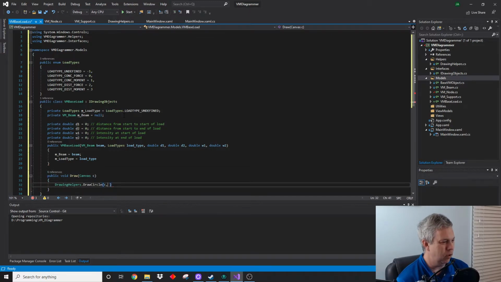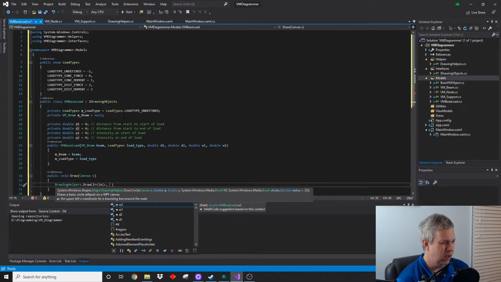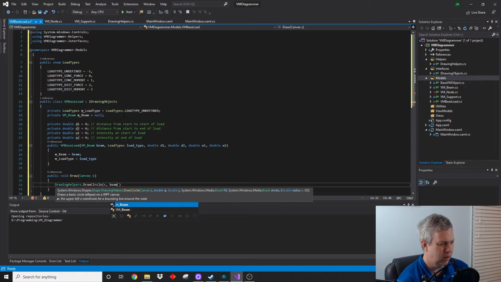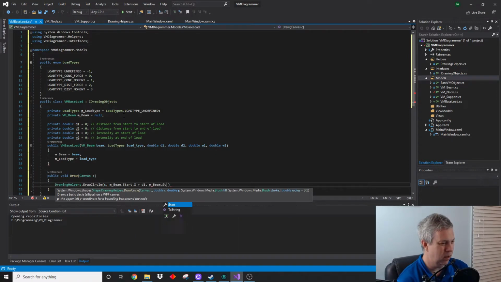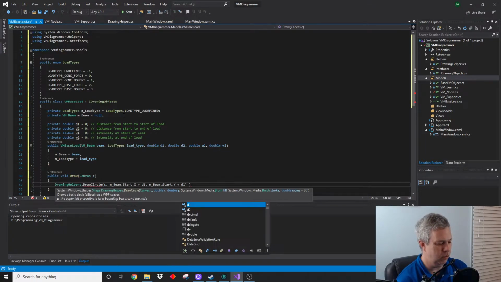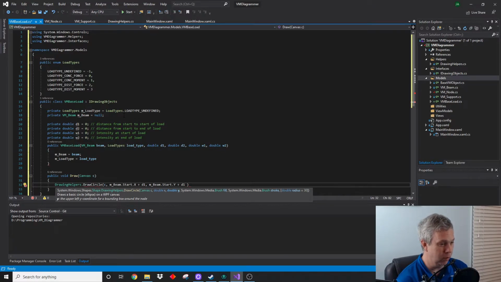All right, so we want to draw our circle, and then for now we'll just do it at, how about beam dot start dot x plus d1 and m beam dot start dot y, plus, well, again, we'll just do d1. We're just trying to get a marker on here more than anything.